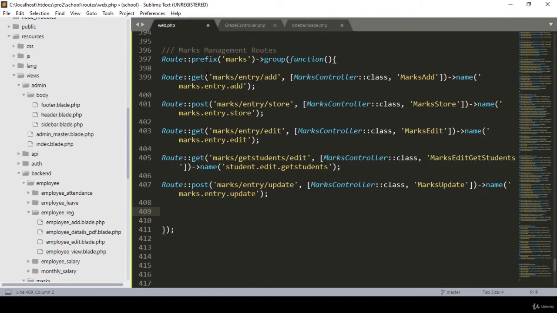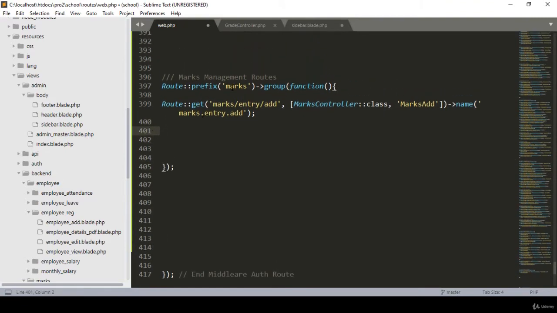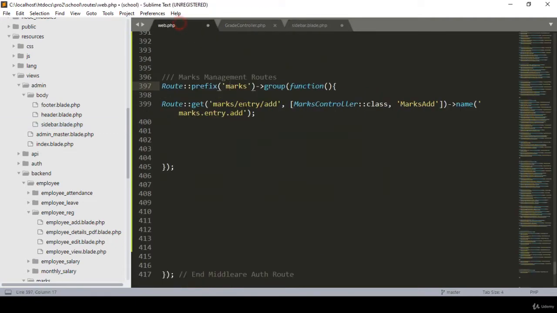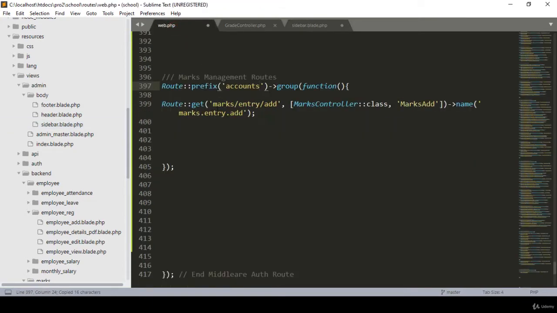Step by step we will add all our routes. So first of all, that is our first prefix, and here I also remove everything from this position, and I want to change that prefix name. So right now our prefix will be accounts, right? So when it is accounts, then automatically our sidebar menu will be active. So that is our active class will be activated. So now I want to update this portion, that will be accounts, and here I have created one route. Our route name I declare as student fee view. I copy it, so that will be our route.